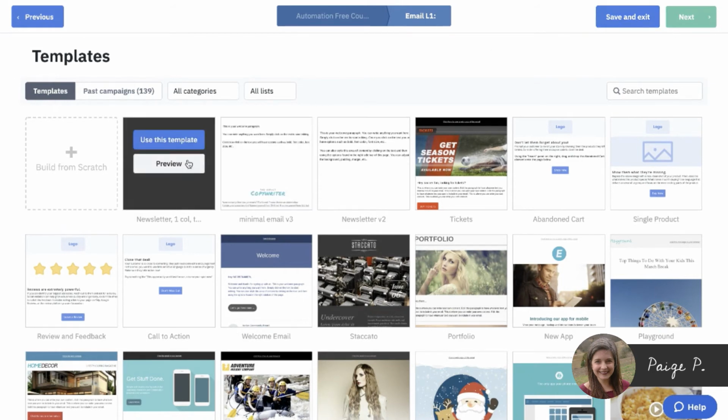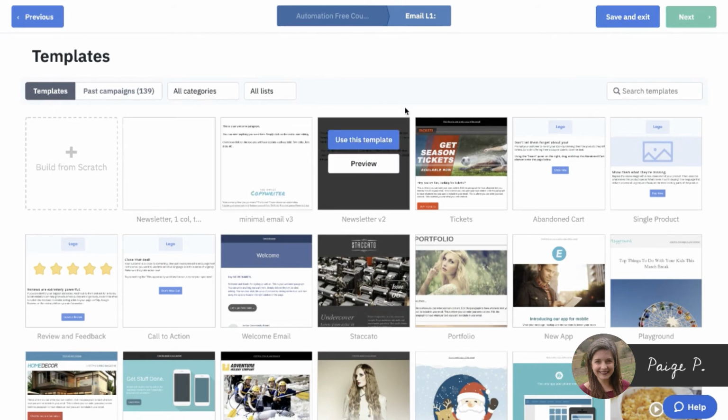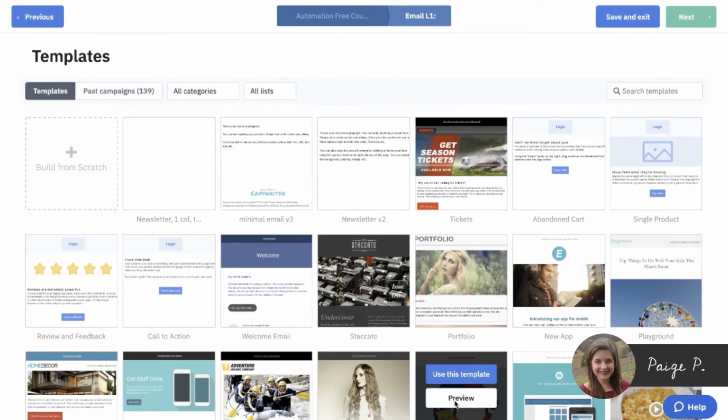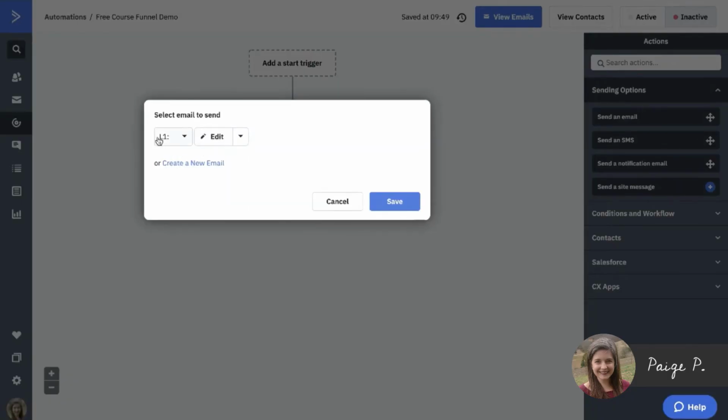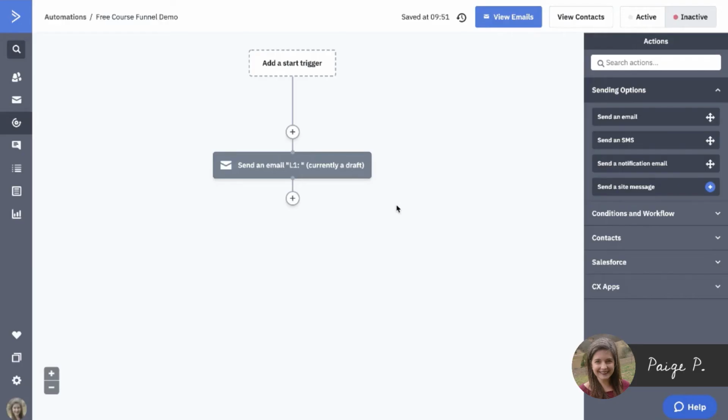So you can see here I already have a few templates set up, and ActiveCampaign does provide a lot of templates as well for you to use and customize as you wish. So make sure you do set up your templates when you start using ActiveCampaign to save you design time on the back end later. For now, let's save and exit, and ActiveCampaign will save this email as a draft. So we have L1 selected, which is going to be our lesson 1 email, and we're going to save.